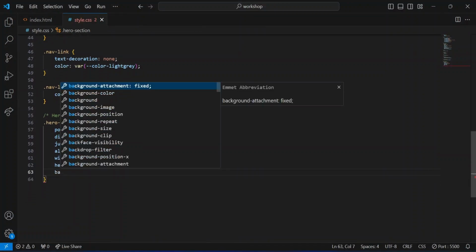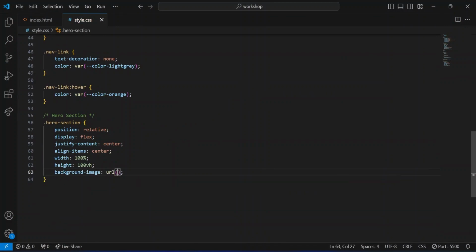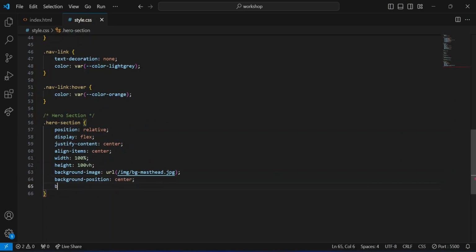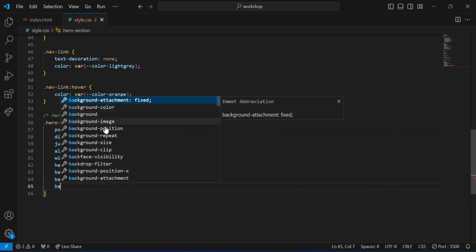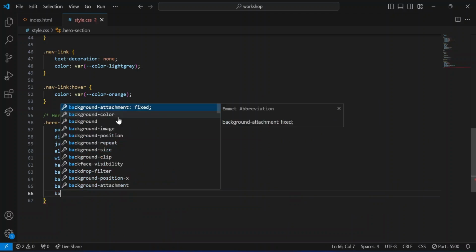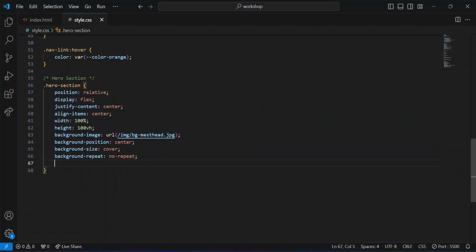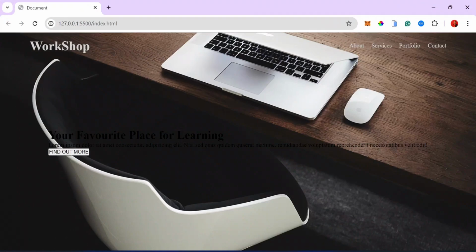We're also going to give it a background image. I'm going to use this bg-masthead. Going to give this a background-position of center, background-size of cover, background-repeat is going to be no-repeat. And then z-index of 1. Now the image is in the center of the browser.